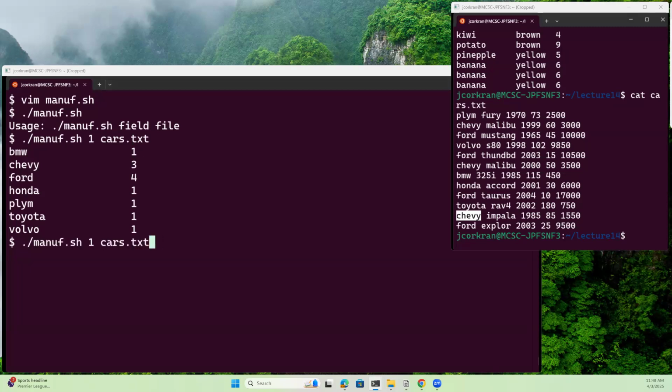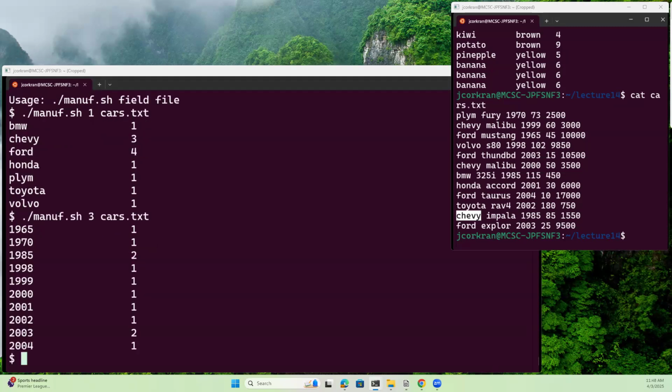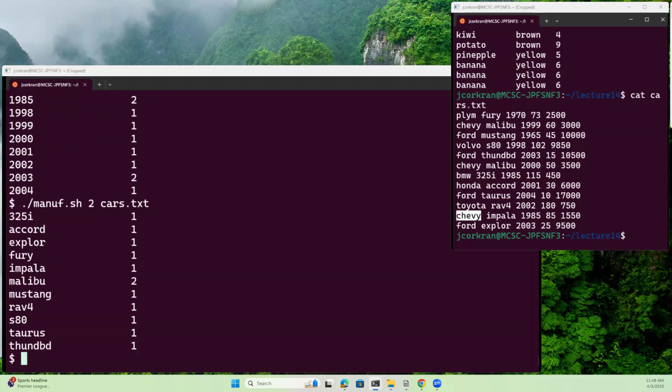And what's cool about this is we're not limited. Let's see, what are all the unique years that are in here? Well, there it is, 3. So 1965 is only once, and really we've got just 1985 and then 2003 that is repeated. We could even do column 2 there. You can see that there's 2 Malibus, everything else is unique.